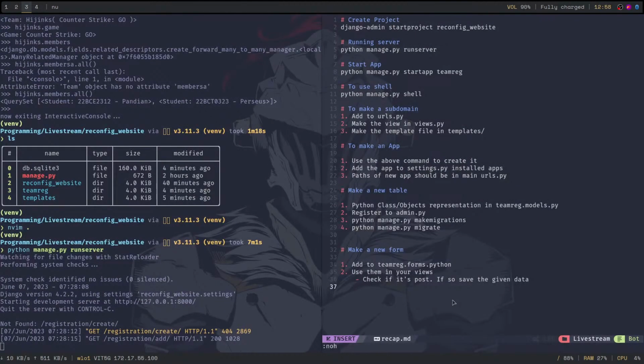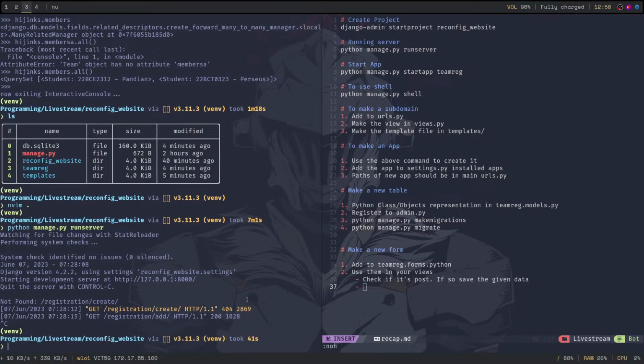So check if it is post, and if so save the given data. If it is not, we need to create an empty one and show that on the page. And then make the template.